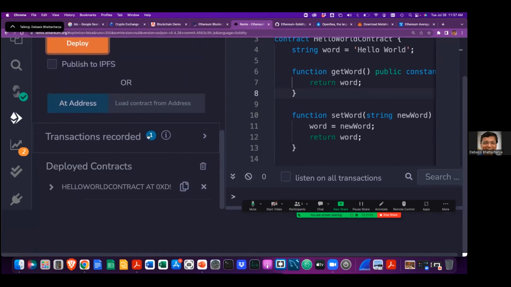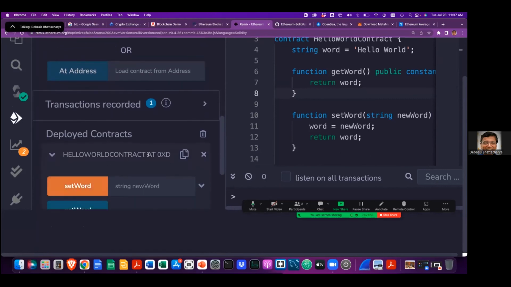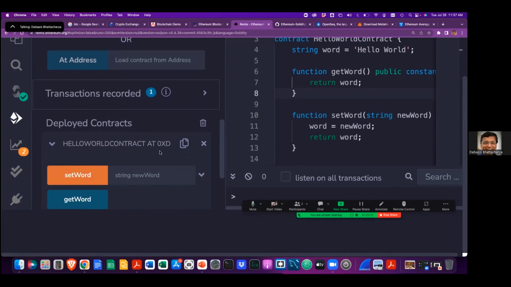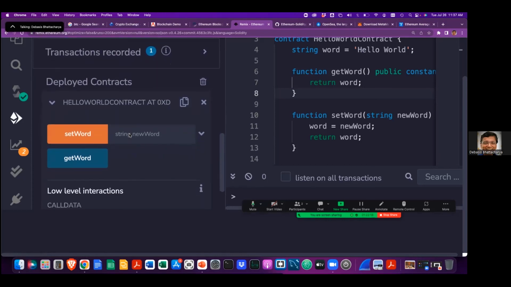When you deploy this, you get a deployed contract on a certain address. You can barely see the hex code here, but it deployed the hello world contract at a certain address in the blockchain. Okay, that's what it did. Now you can copy this, but this is deployed code in the blockchain. The code itself is trivial.